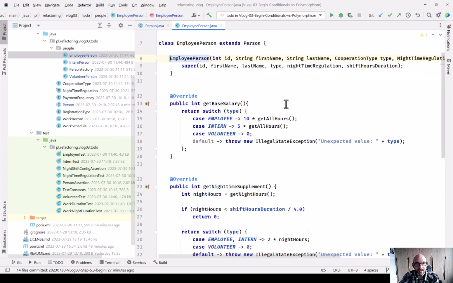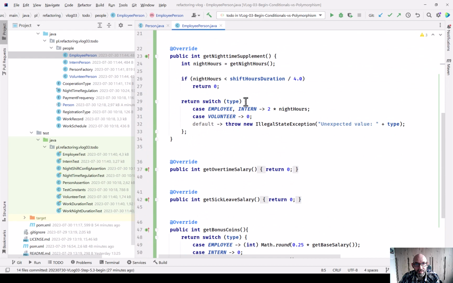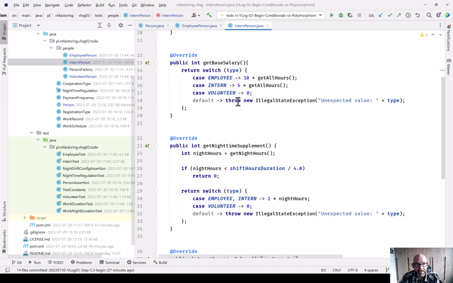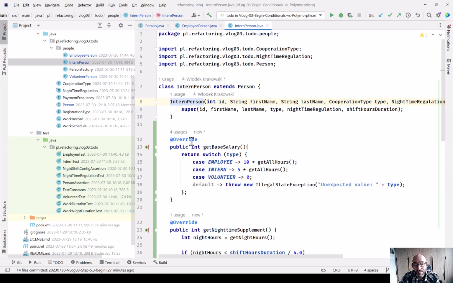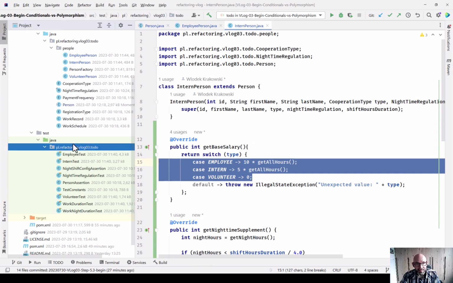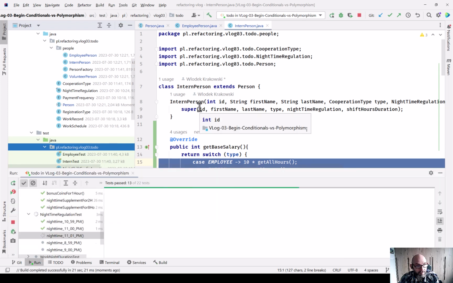Let's have a look. Here is the employee class, for example. Here is the intern person class. They contain duplicates of this method. But in a minute we will solve the issue of conditional logic. Before, let's run the tests. Still green.